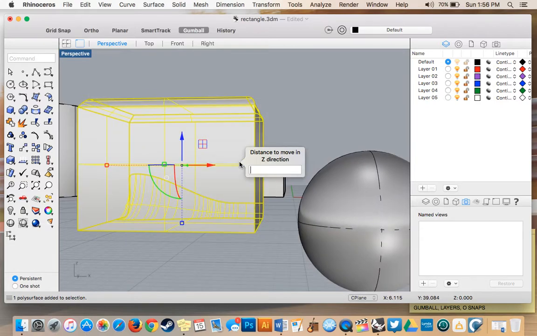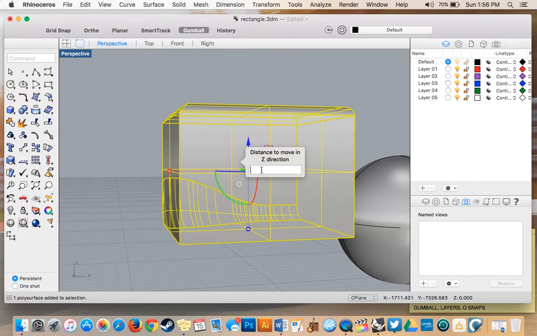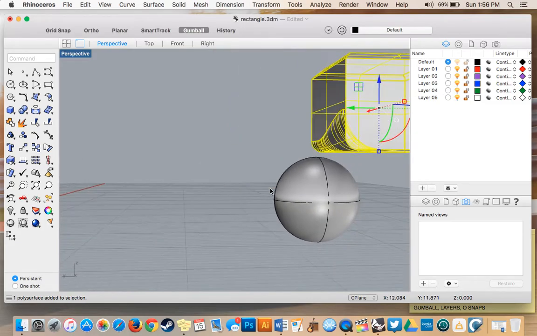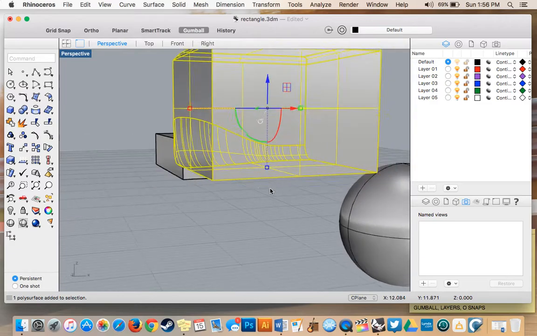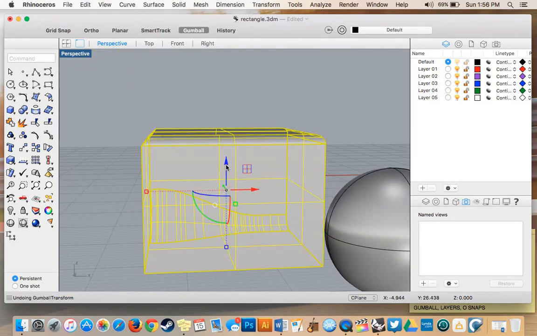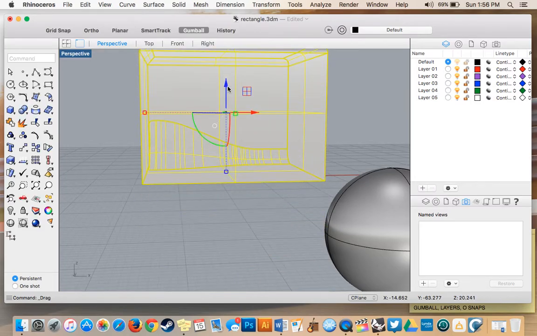As we know, in perspective view, we can see down here, the Z direction is straight up. So we can either type in millimeters, or we could manually move it by selecting the blue arrow and moving it up. So I'm just going to go ahead and type in 10 millimeters. As you can see, it moved it 10 millimeters up, and now it's just floating in free space. I'm going to Command Z, undo that. I'm going to do the same thing by just moving the blue arrow.